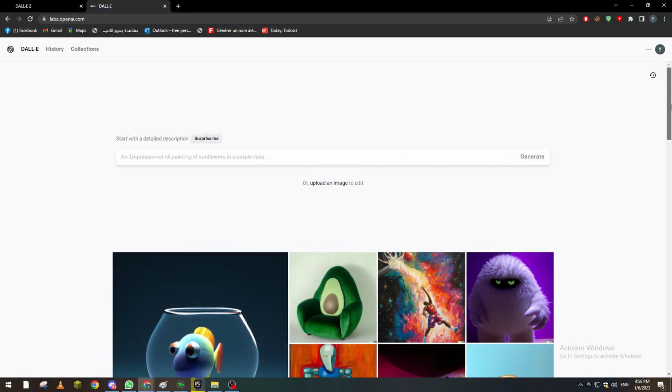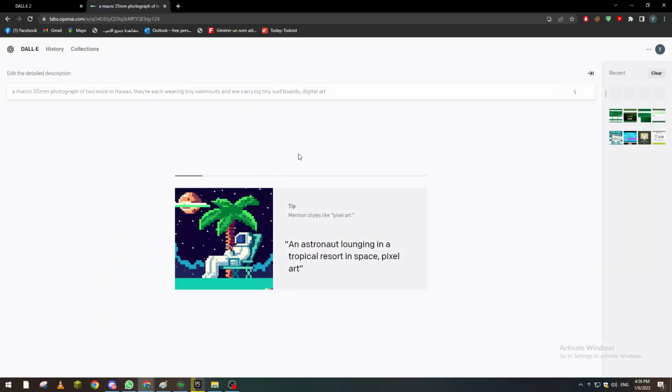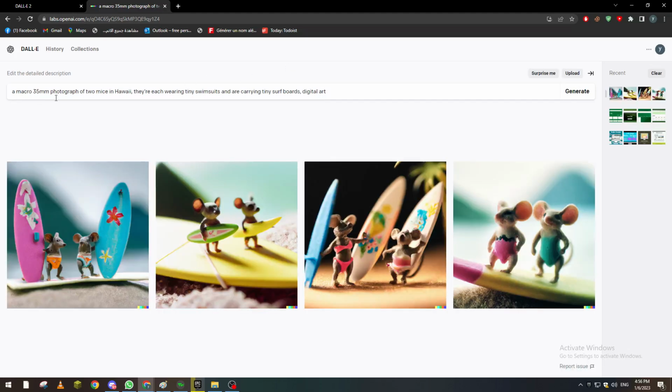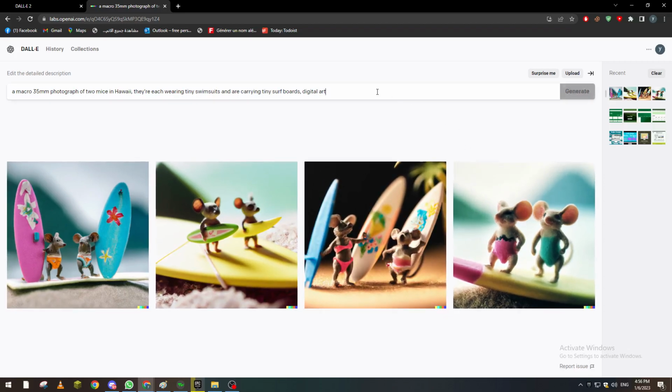Now there are three options for you to go for. There is Surprise Me, where it will write whatever it likes and generate something from its imagination. So here, it wrote a macro 35mm photograph of 12, and yeah, these are the images that it creates for us.